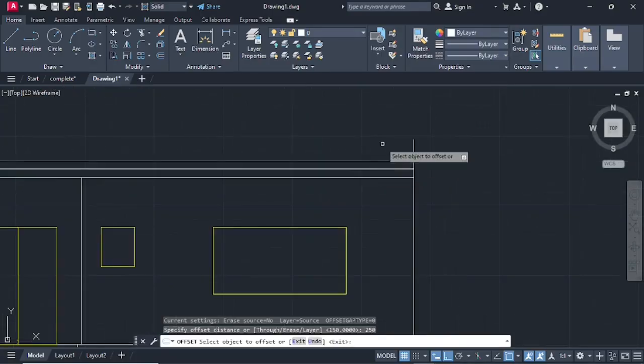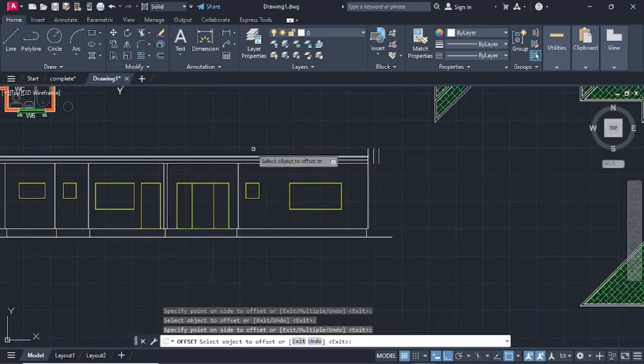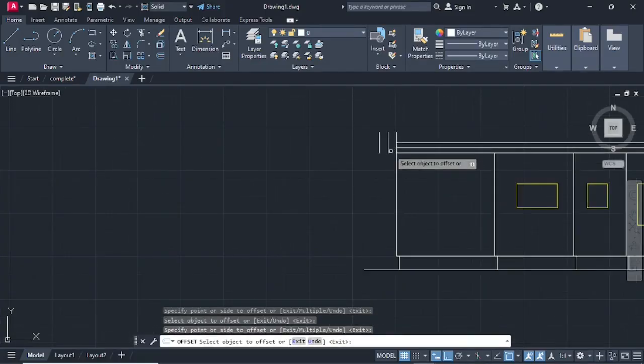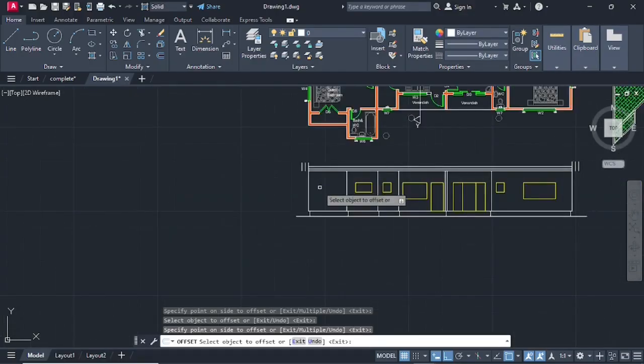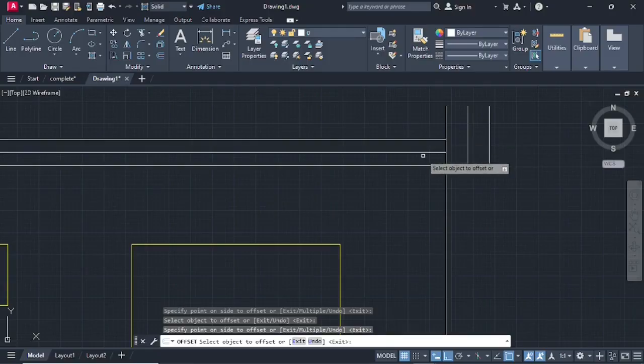Press enter. So 250, 250 like that here, and again. After I've done this, now go on fillet.